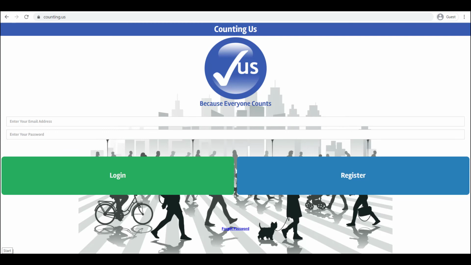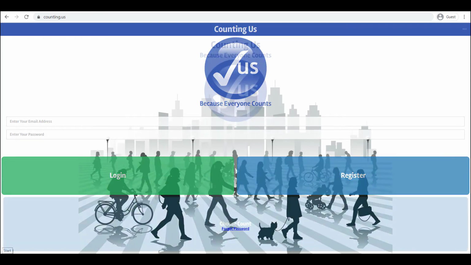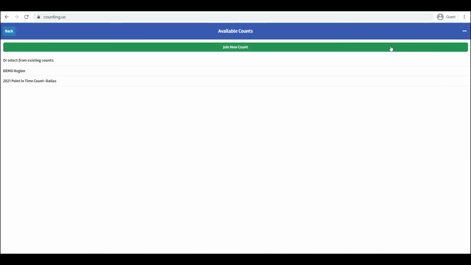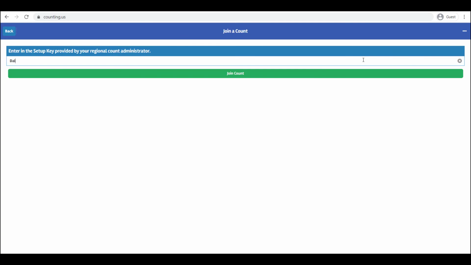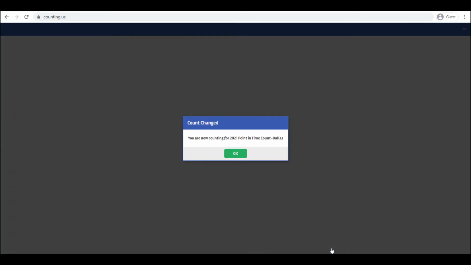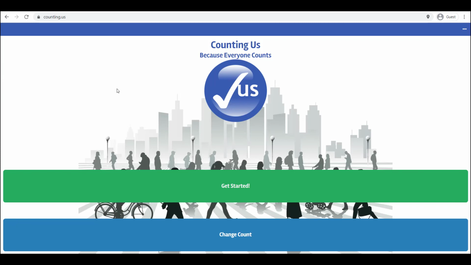Registration happens in the exact same way as the mobile app, so you can reference the beginning of this video if you need assistance in setting up your account. You should see a button on this page to join Count. Again, you'll click that button and then enter the key for this year's count, which is Dallas 2021, entering it exactly as it's shown on the screen. Once you're logged in and have joined the Dallas count, you can click Get Started and choose a survey.